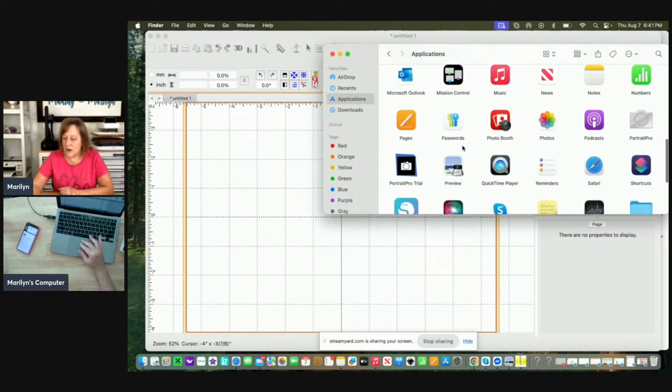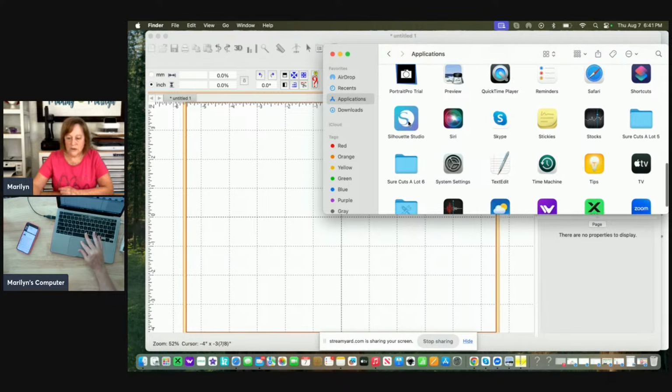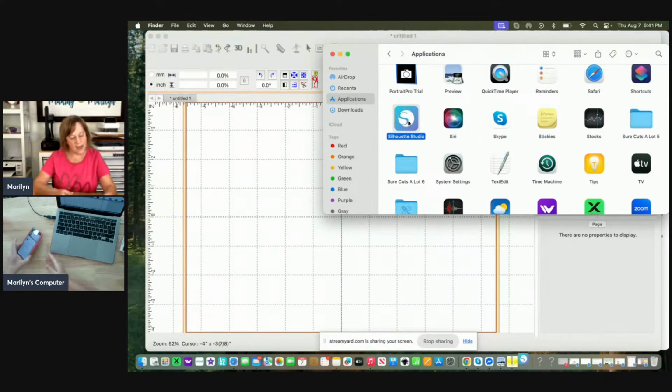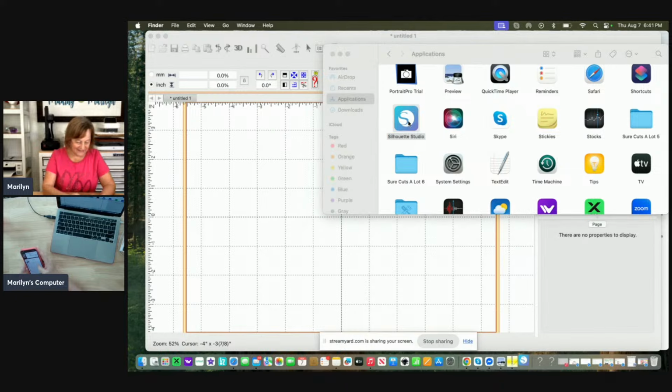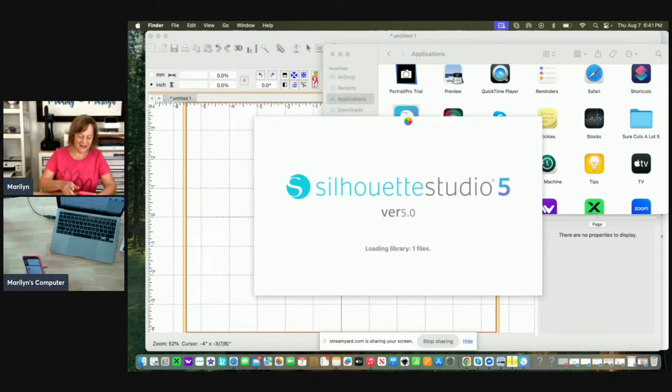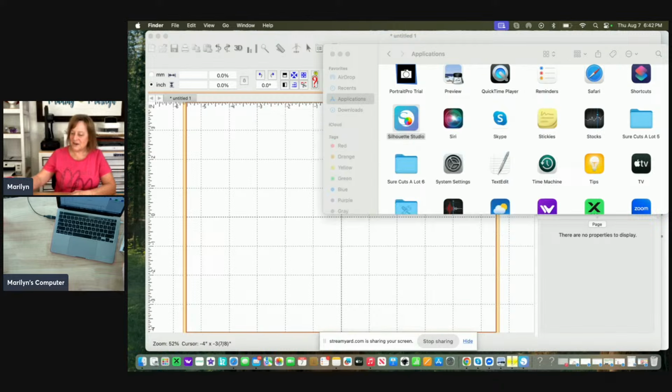Okay, but we are looking for Silhouette Studio. So let's double click on that. Oh, you spelled my name wrong. No big deal, Banana. I don't get too uptight about much of anything. But I appreciate you saying it.